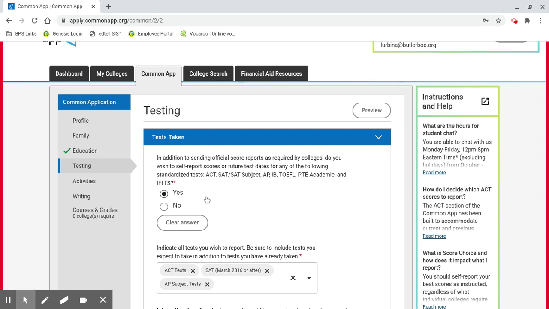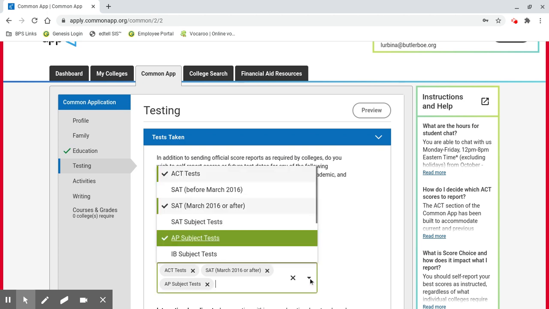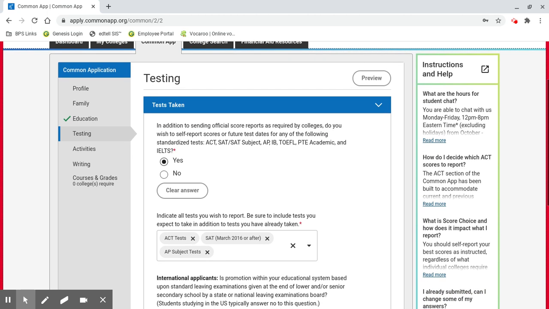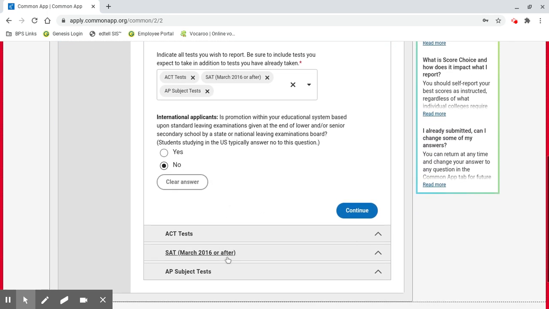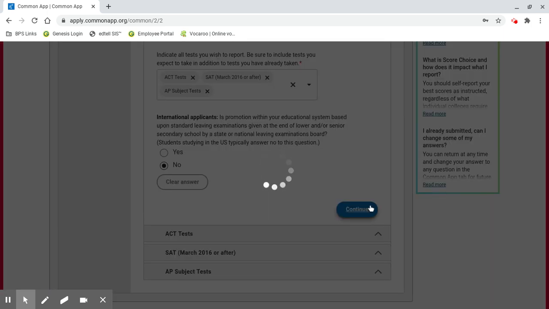So you'll see the first question here is, would you like to self report? If you say yes, it'll ask you for which tests you would like to report. I just put in some of the most common. So from the drop down, I clicked on ACT tests, SAT, and AP. And because I clicked on those three, you'll now see that underneath here, you have access to upload each score individually. So as I continue, the first option is going to be ACTs.